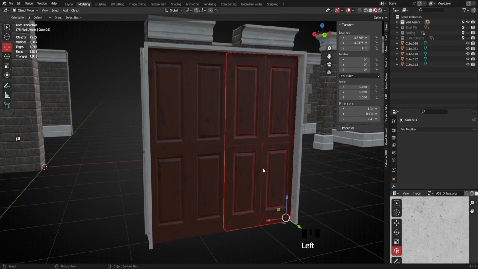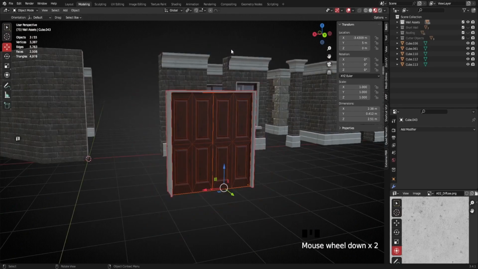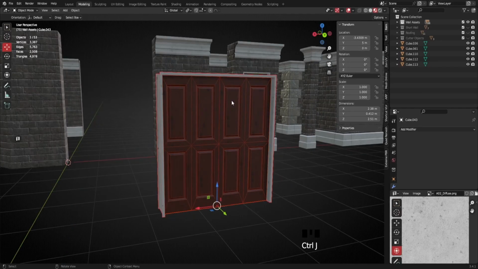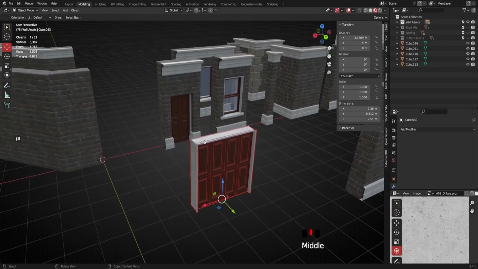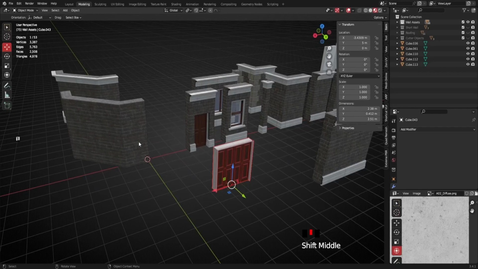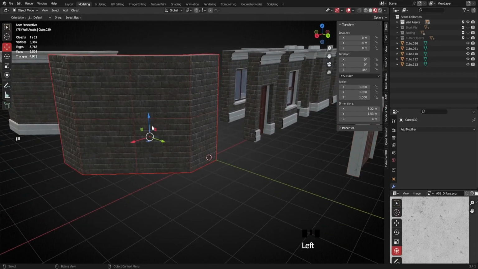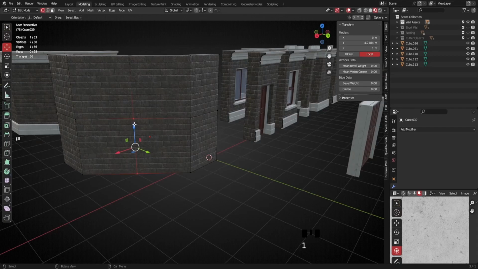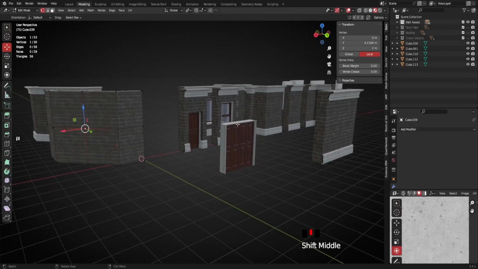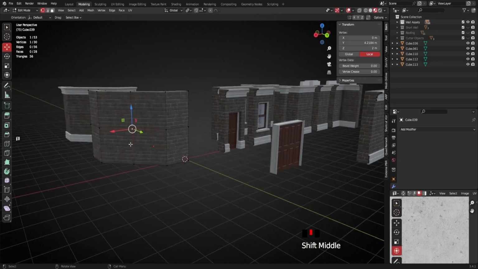Actually, I'm going to join these. I'll select both doors and then the frame, Control J, and I'll just join them. I'm now going to snap that. Because we're lucky enough that this has a center point here, I can snap this middle part of the door to that center point and manually move it up.